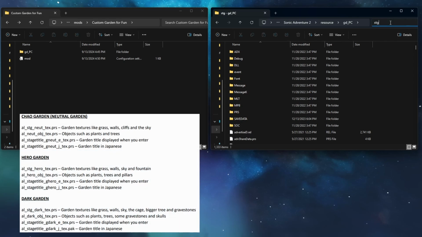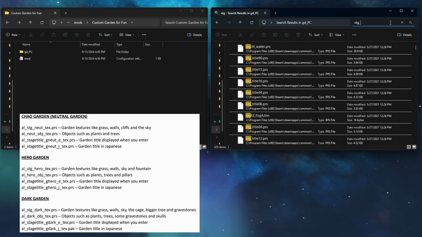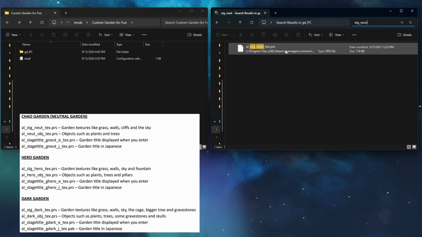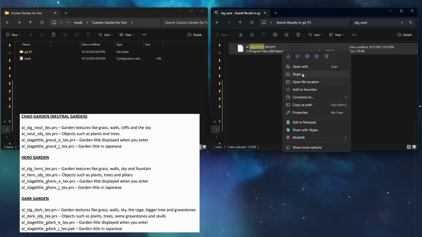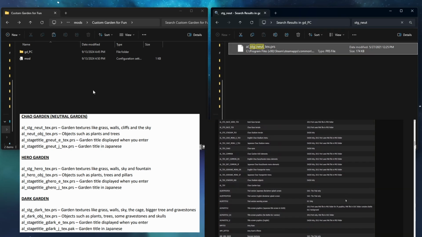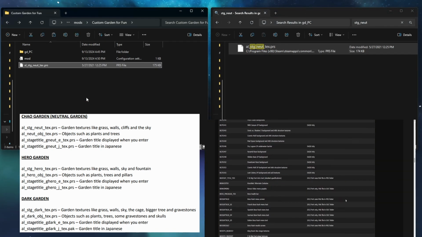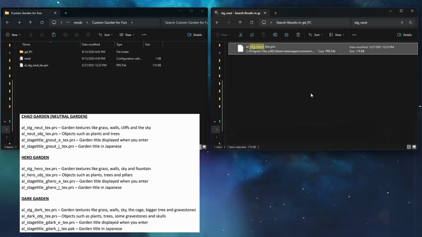On screen here, I have some of the most important ones listed, so if you want to make a specific garden type, definitely get those files there. But there's a whole bunch that aren't listed there too. So on Sonic Retro, I have it linked in the description, there's a whole list of all of the texture files in Sonic Adventure 2 and what they correlate to.